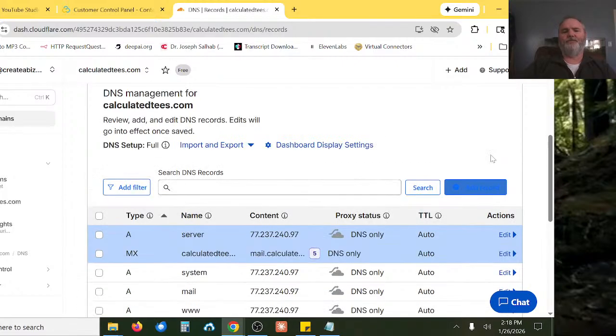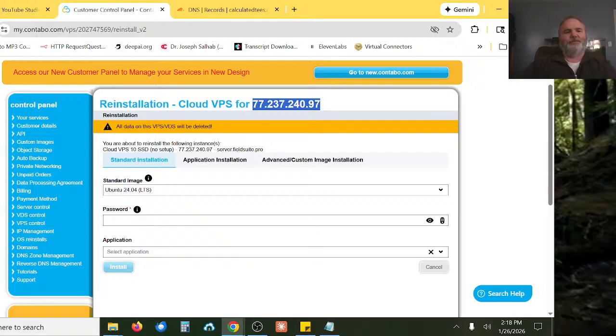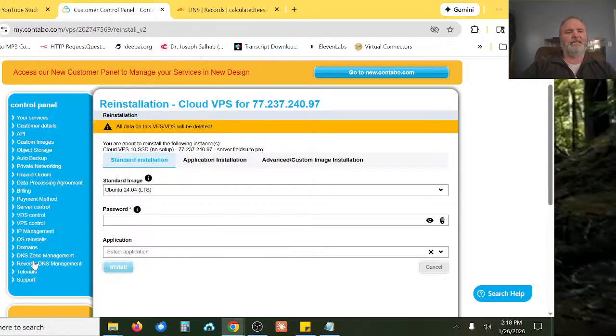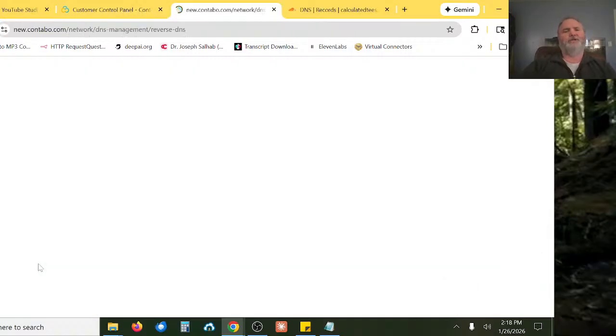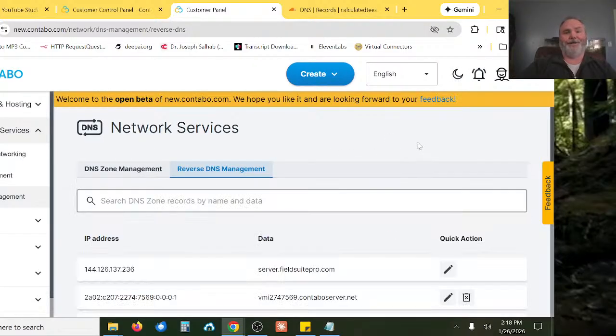Go ahead and save. When we're in the control panel of Contabo, let's go over to DNS or the reverse DNS management. Basically, this is going to be setting the name for our server and making sure everything meshes together. The PTR record is what we're going to change. I only do this now because I don't want to forget.